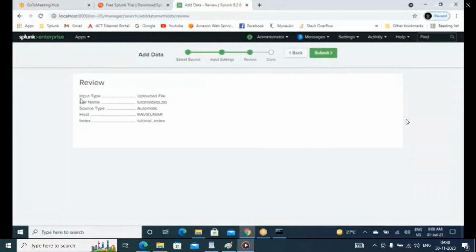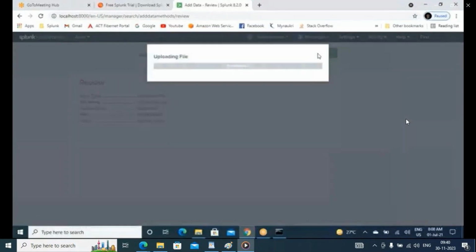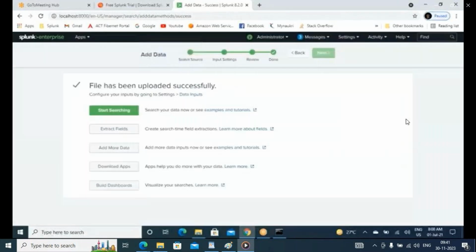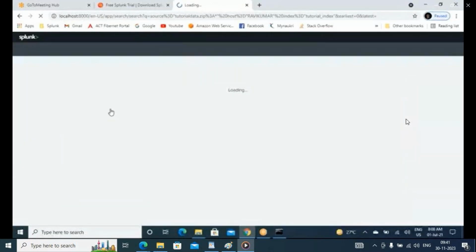Now click on next. You can review whatever you have done here: the input type, the name, everything. Then submit. When you submit, it will directly take you to the Search and Reporting app where you can search the data. There you go. Here it says the file has uploaded successfully and to start searching. Click here.